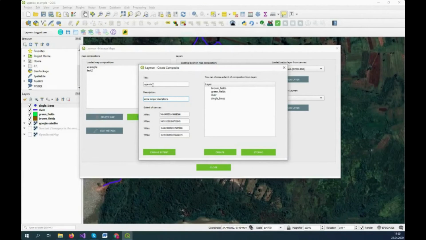There is a short title, representative name, and description. There can be some longer text. There is also extent of canvas. I'll take it from focus of QGIS.